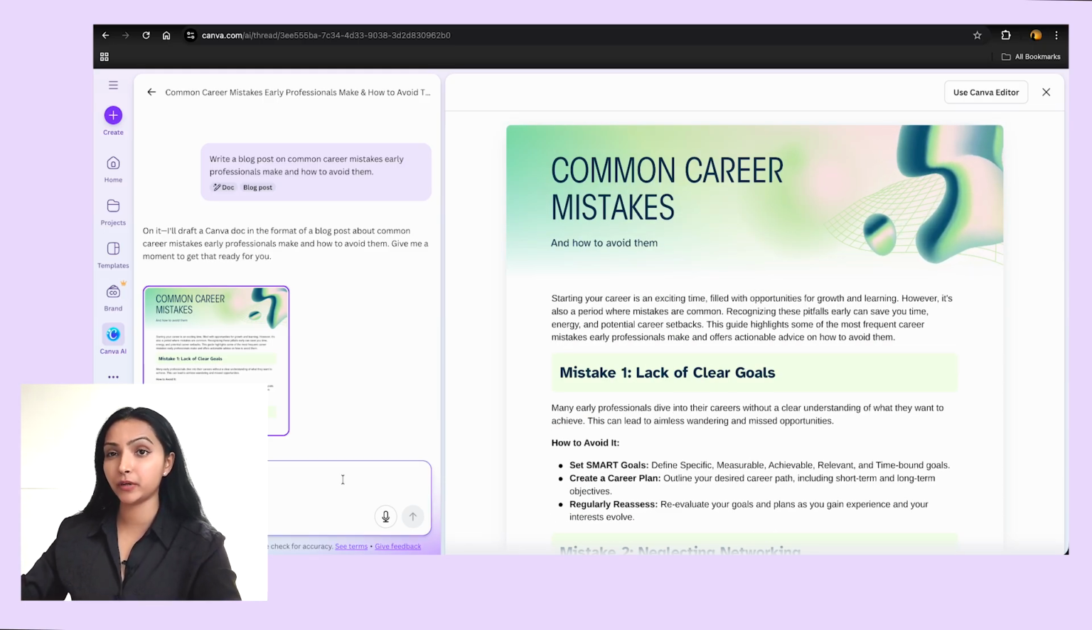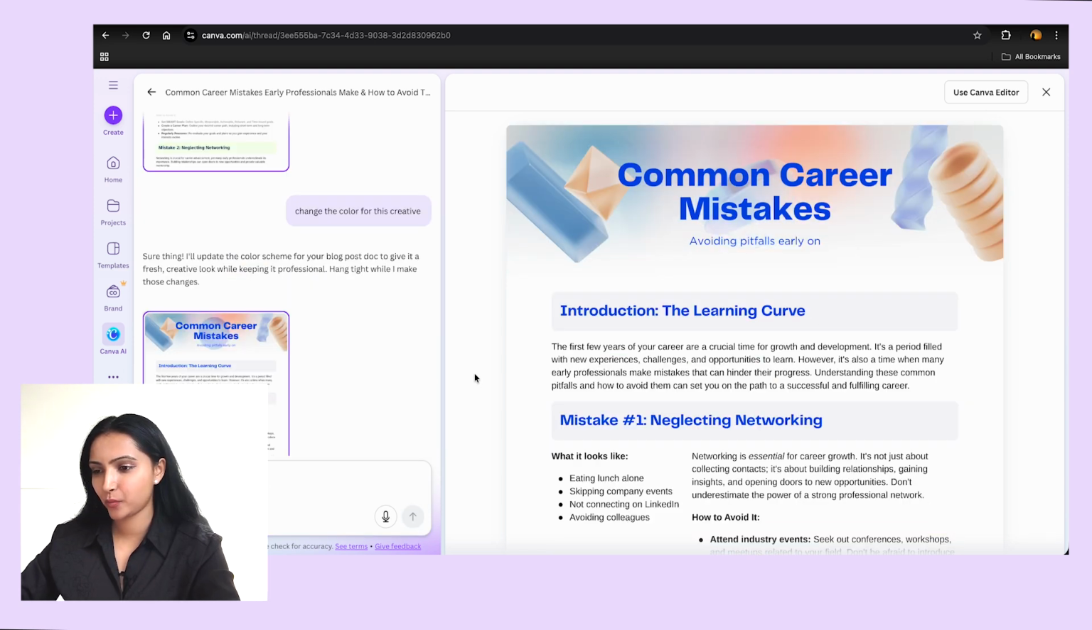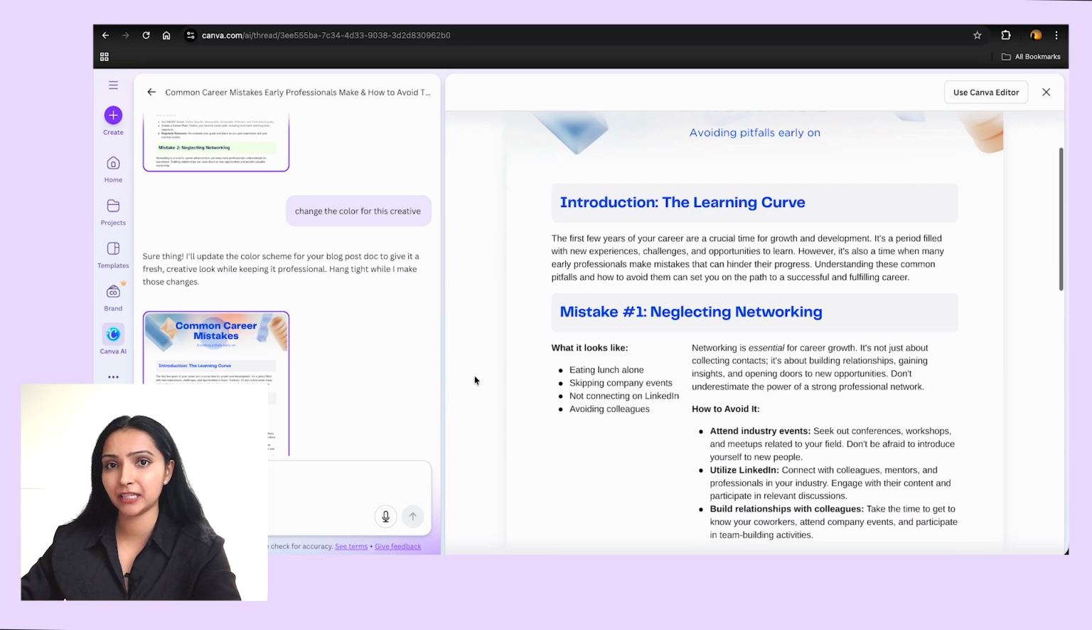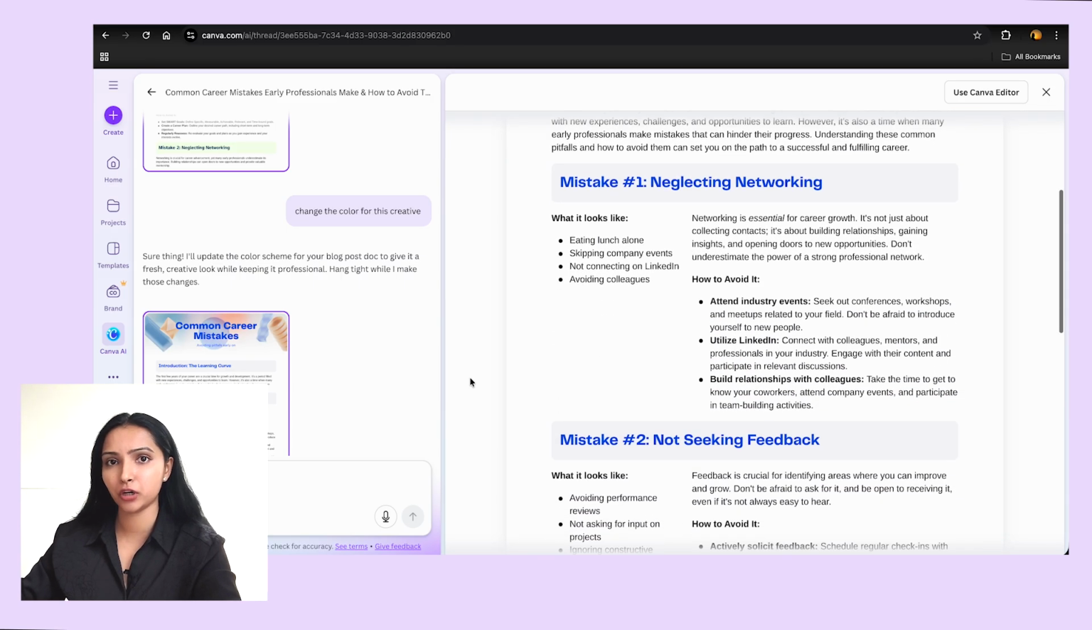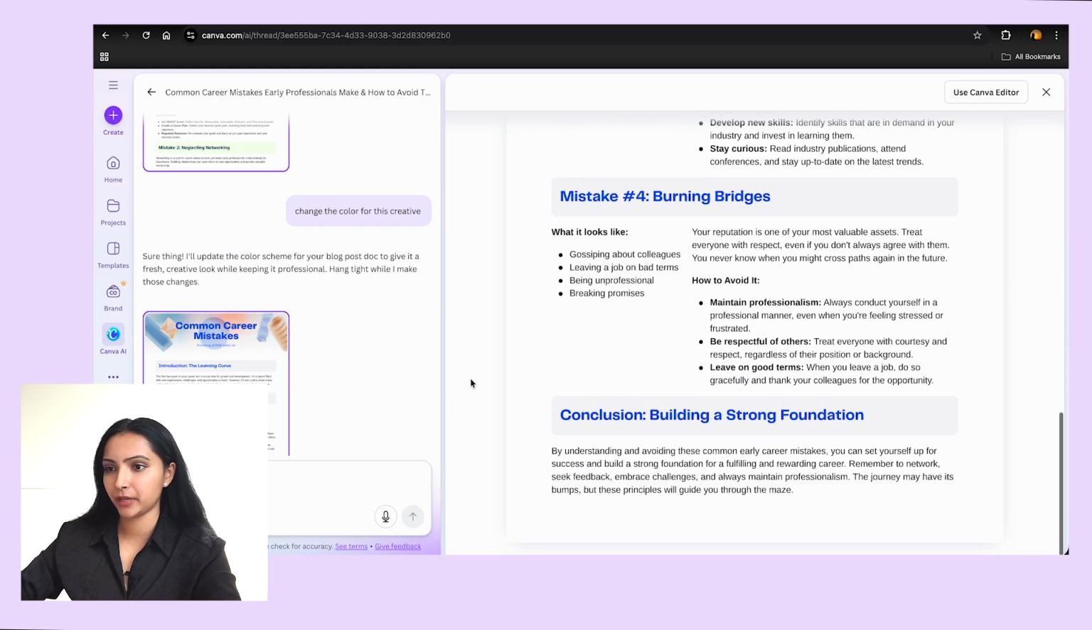I want to change the color combination of this one. Okay, we have another option over here. Nice. And you can also share this to your friends or family or your colleague, anywhere you want to share it. So this is really amazing.